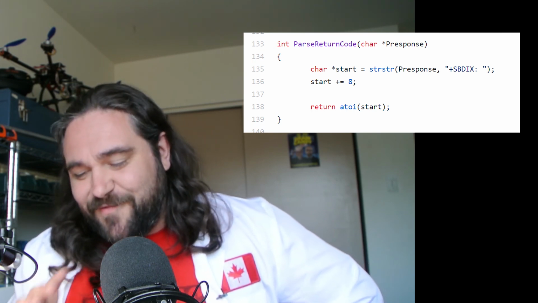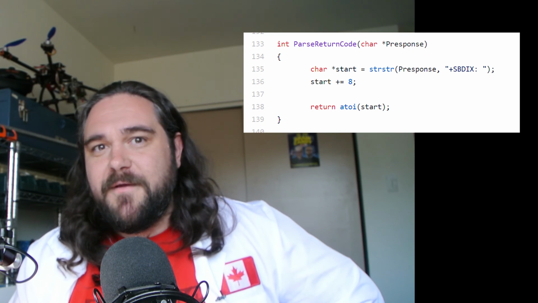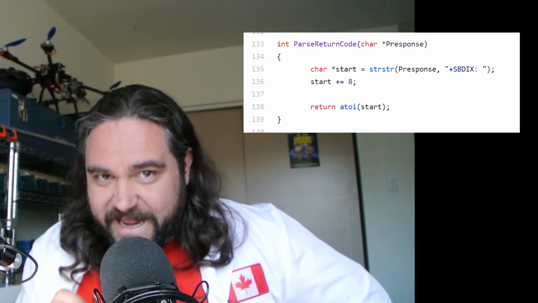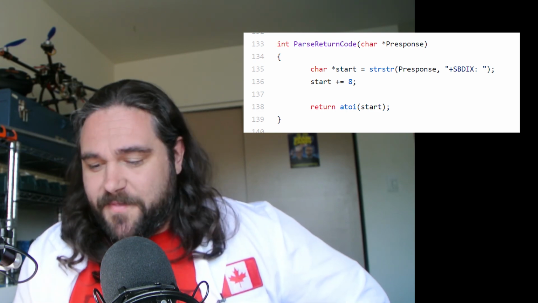This is a very deterministic type of memory. We know exactly where this string, this character array is. We know exactly how big this character array is. We're not duplicating it. We're just working with it.